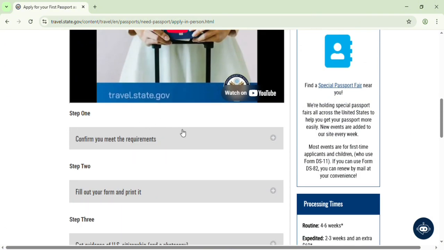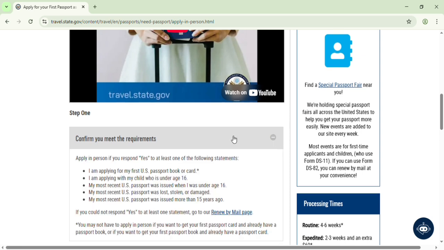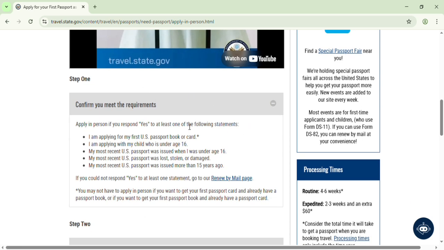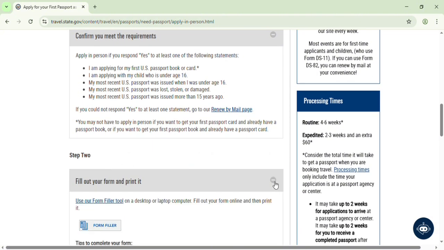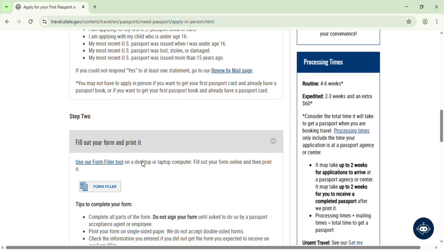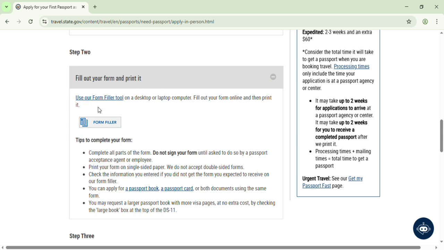Step 1, confirm you meet the requirements. Click plus to expand. So read the details. And then step 2, fill out the form and print it. So they have the form filler tool here in which you could fill up your details.